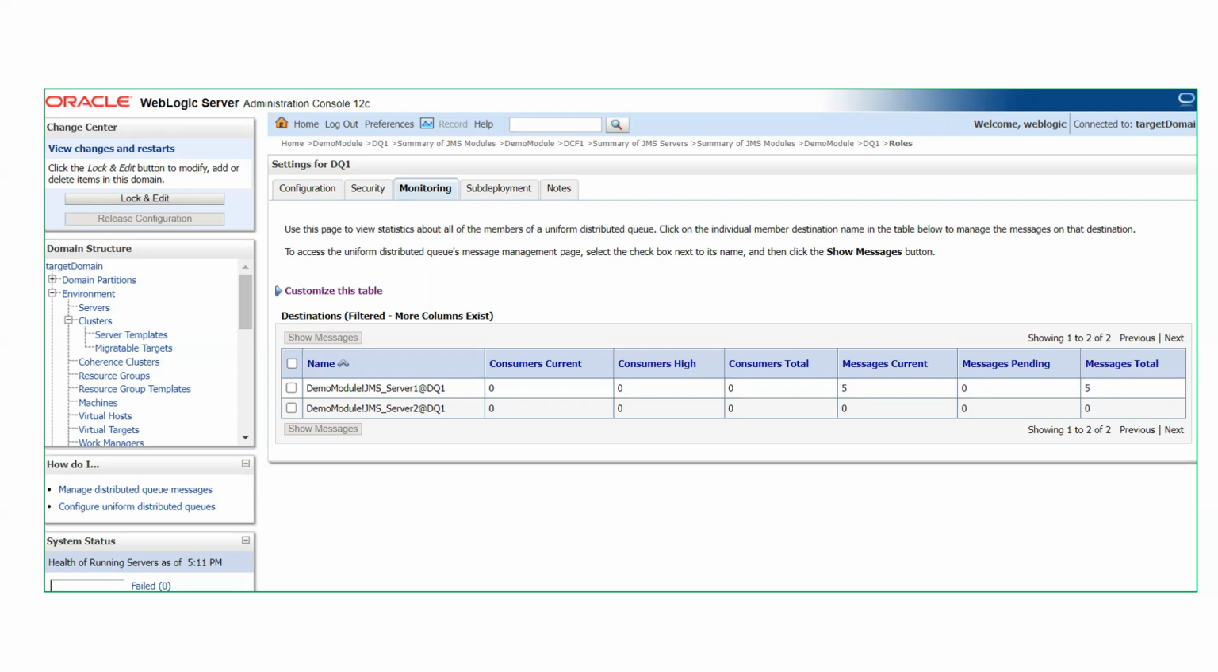You will see that the message current count is 5, because I have sent 5 messages to the distributed queue. Because I had sent them to my managed server 1, that means to JMS server 1, you will see the count in front of Q1. When we create a distributed queue which we target to multiple JMS servers, WebLogic will automatically create a unique name for each and every JMS server. I had given that uniform distributed queue the name DQ1, which I had targeted to my JMS server 1 and JMS server 2.